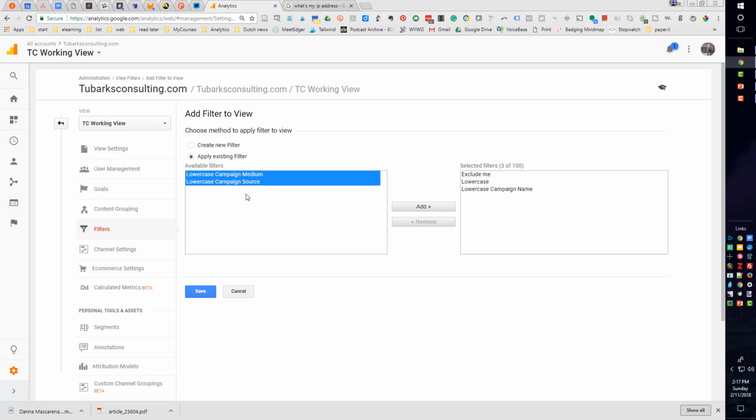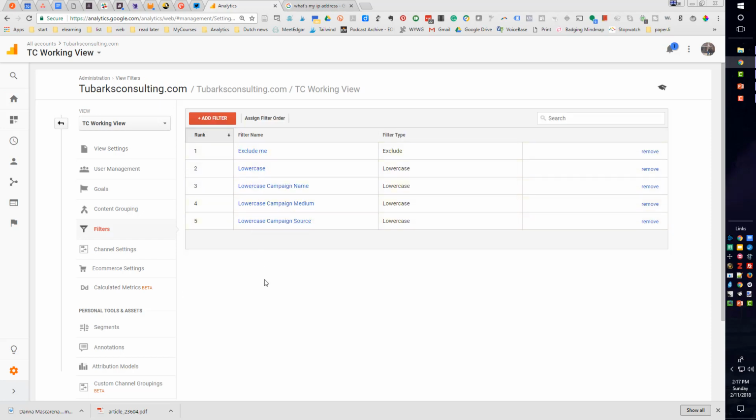If I hold down the shift key, I can select more than one, or the control key, and I can select the ones that I want. And now I'm going to add those and click on save. So now all those filters will start working for me, and I'll be able to later check on my data, and ideally everything should be coming in as expected. And that is how you would go ahead and add filters.